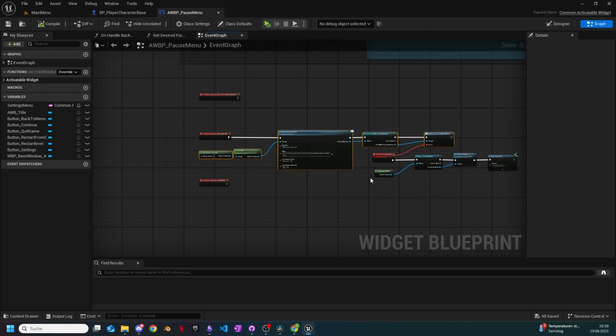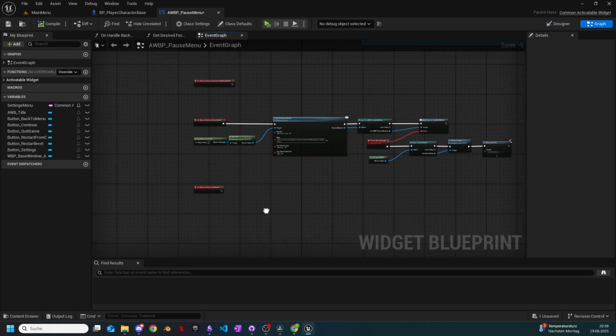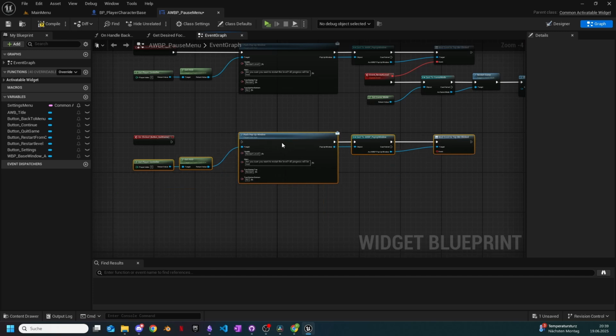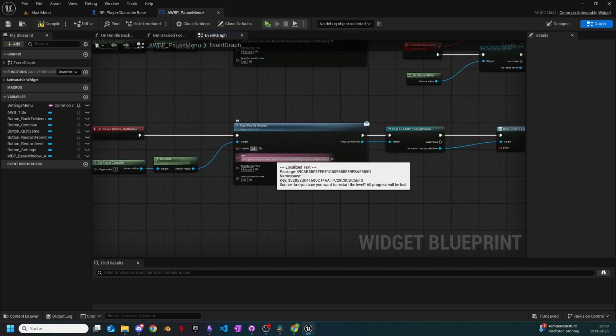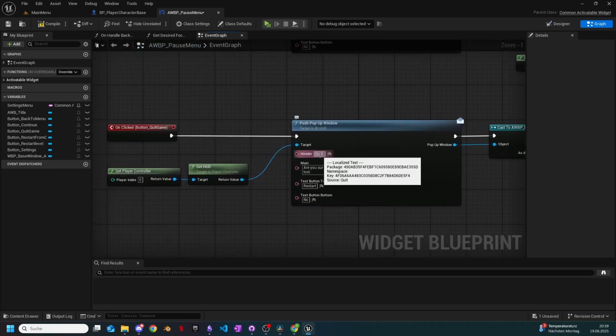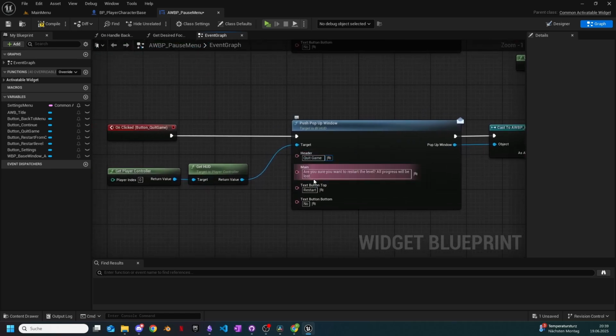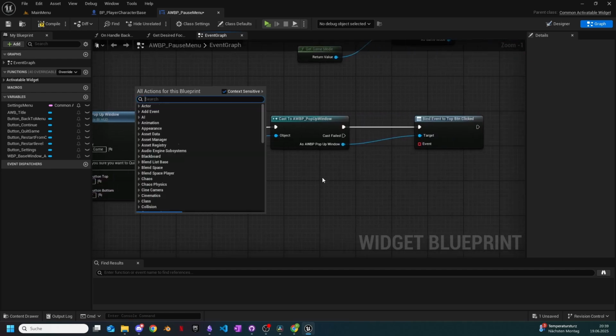Let's copy these nodes here, because we'll need a pop-up window for the quit game as well. And here we could call the text in the header quit game. The main could be, are you sure you want to quit the game? All progress will be lost. The top button could say quit, bottom one could say stay.